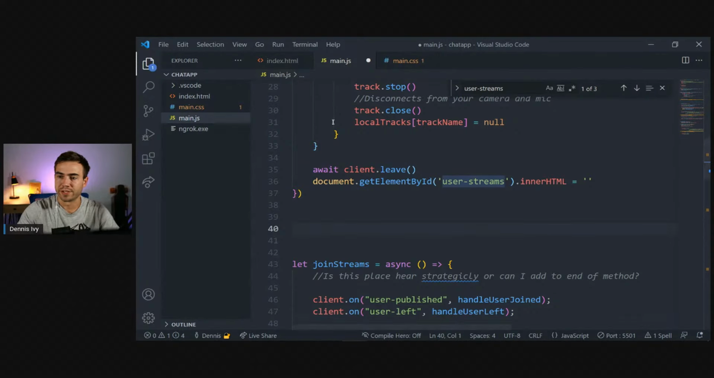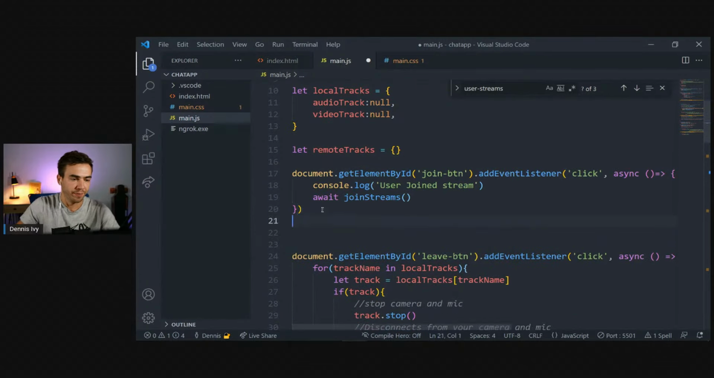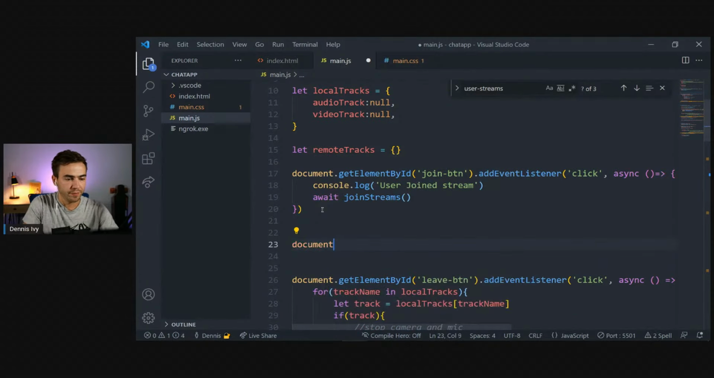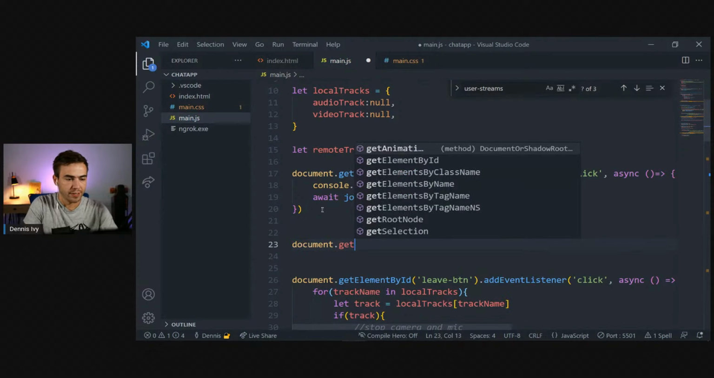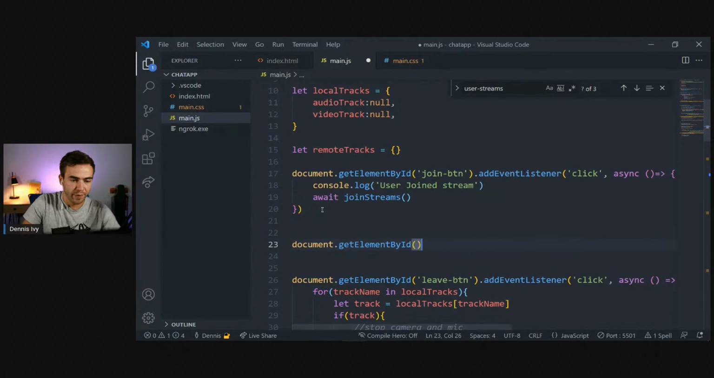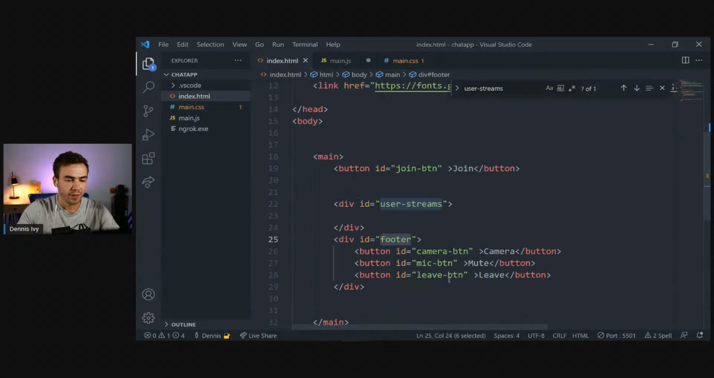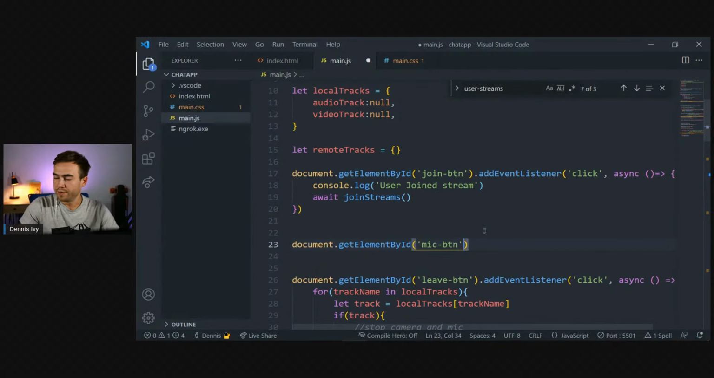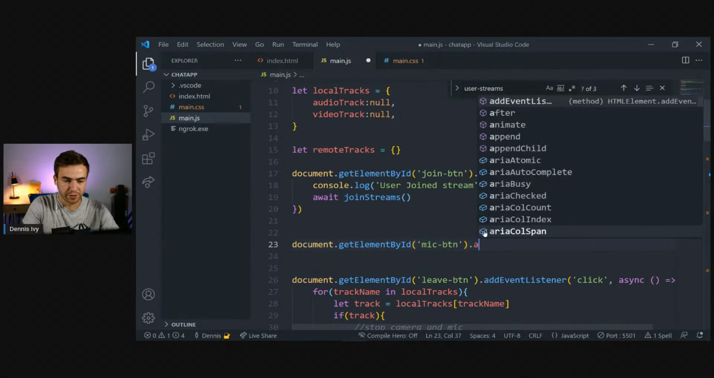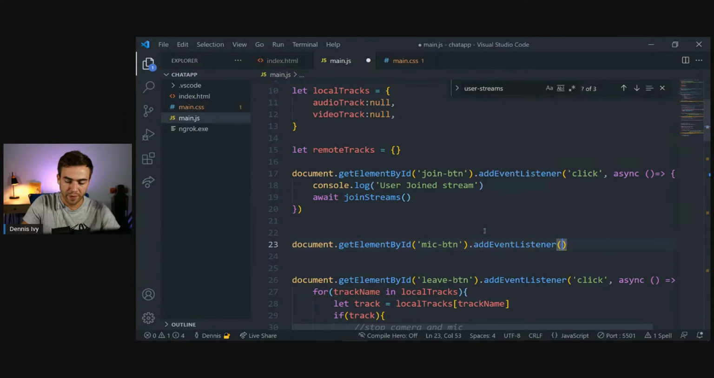So let's actually add this above. So underneath our join button. So document.getElementById. And we're just going to do mic-btn. So that's what I called it in the template. So this is mic button. So on click of the mic button, let's go ahead and just add an event listener. So we'll just do addEventListener. And we're just going to do click.